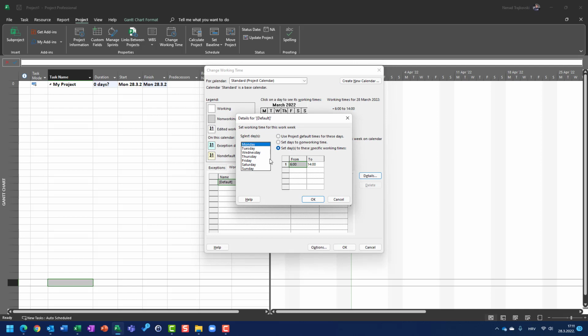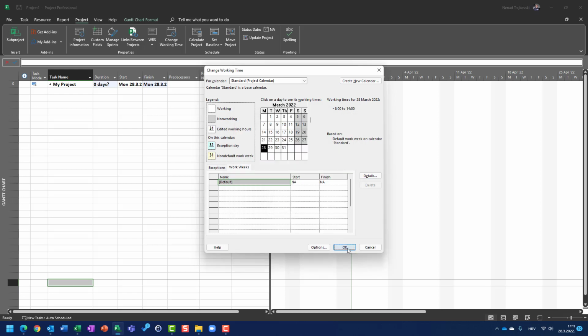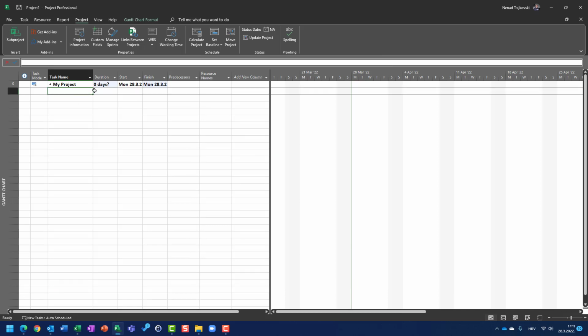So from Monday to Friday, you will see that I set up Monday, Tuesday, Wednesday, etc. from 6 a.m. to 2 p.m. So everything seems to be fine. Now I'm going to add my first task, and I will say it will last 2 days. As you can see, it doesn't show the beginning of Monday, and if I put, let's say, 5 days, you will see that it should start on Monday, but it will finish on Monday, not on Friday.